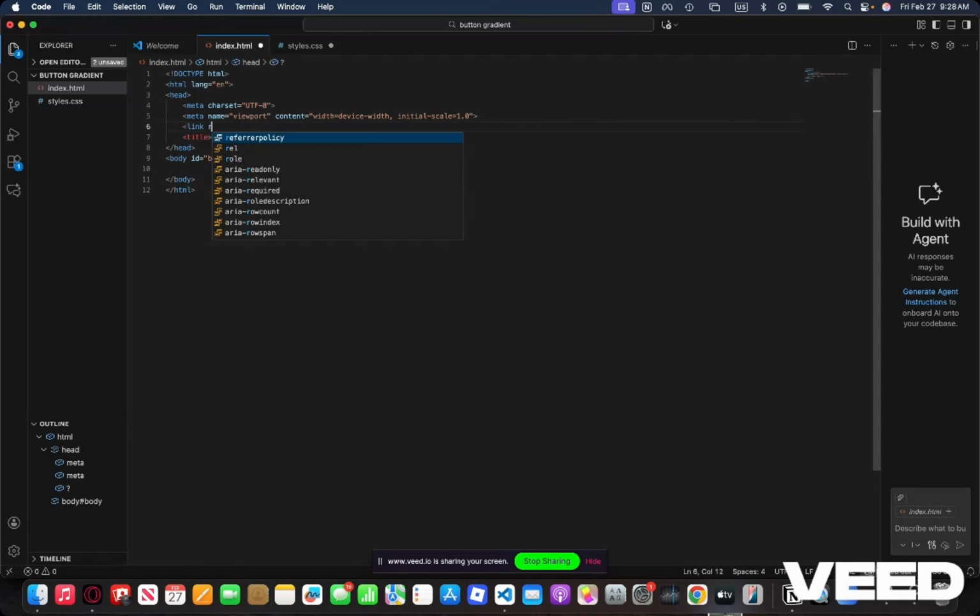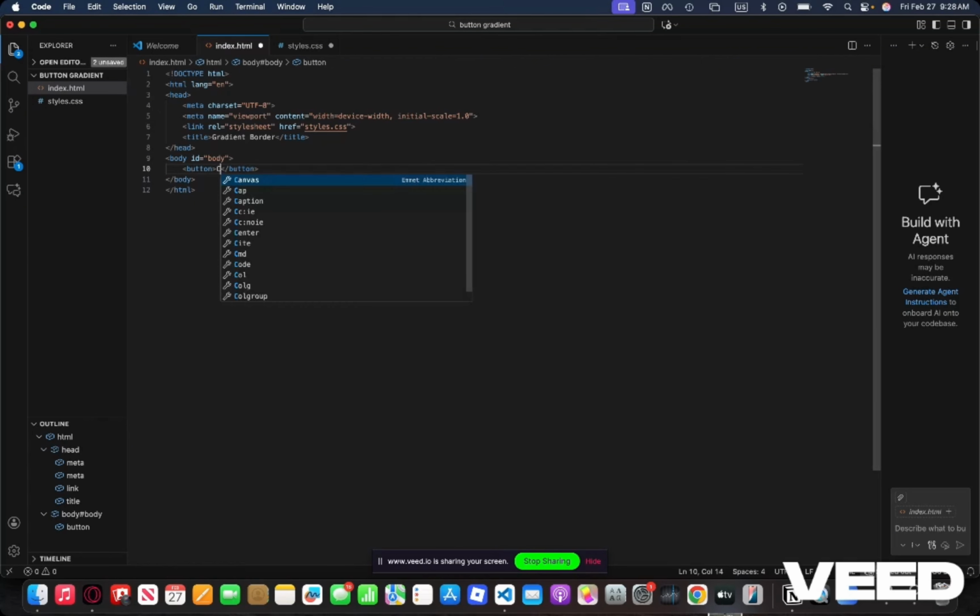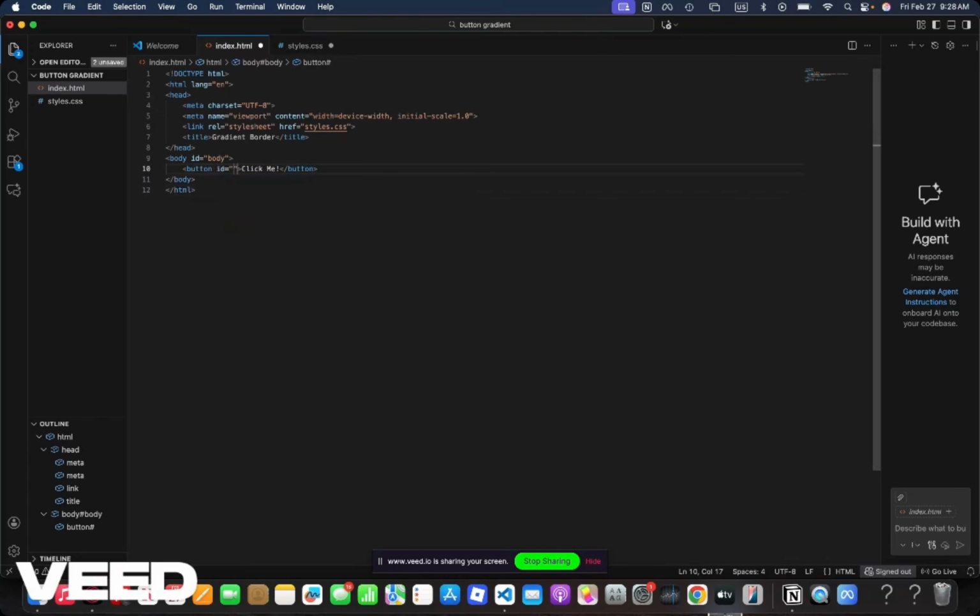So I'm going to put link rel equals stylesheet, href equals styles.css. So in our body, all we're going to need is a button. And I'm just going to make this button say click me. And I'm going to give this button an ID of button, because that's the only button that we need.